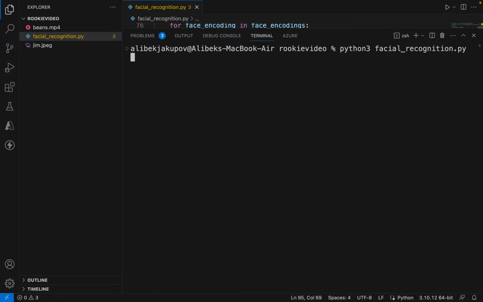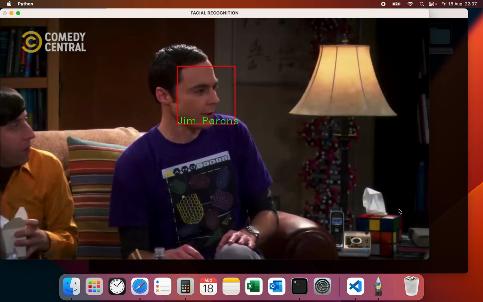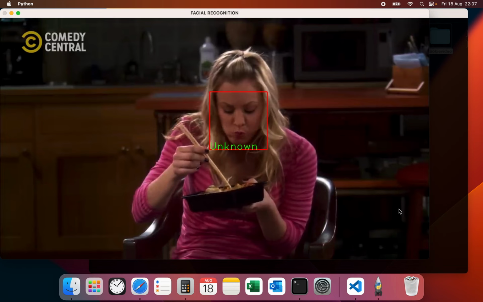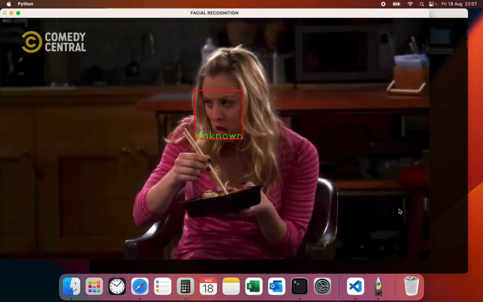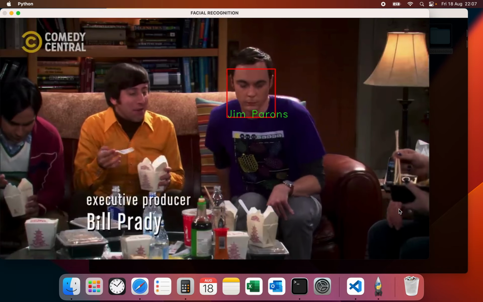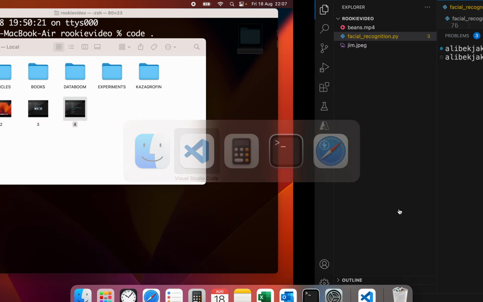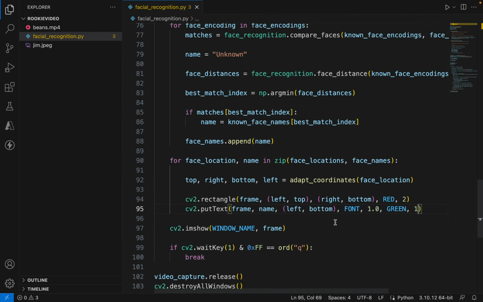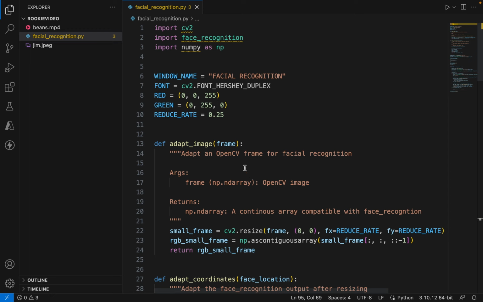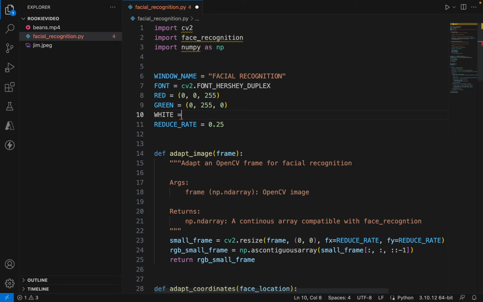So facial recognition. Jim Parsons. Oh, that's great. We've got Jim Parsons, and also we've got some unknown face. So Kelly Cuoco, but the program doesn't know her name, and this is great, so it's shown as unknown. Okay, this is actually great because we've succeeded to identify the person. Well, let's make our code a little bit cleaner. For instance, we've got red, green, and let me also add white. The white color is the simplest because it's just all 255, because white is the most complete color.